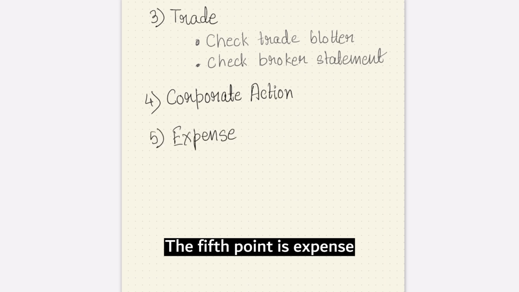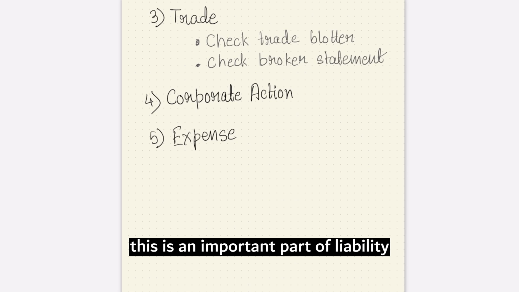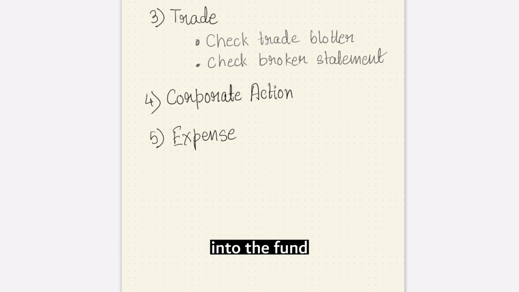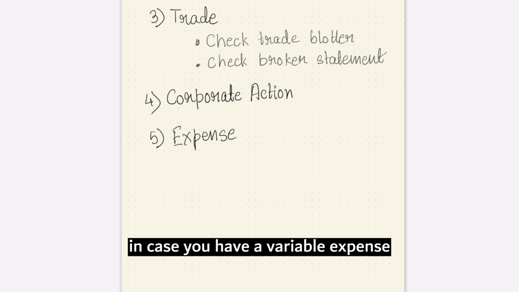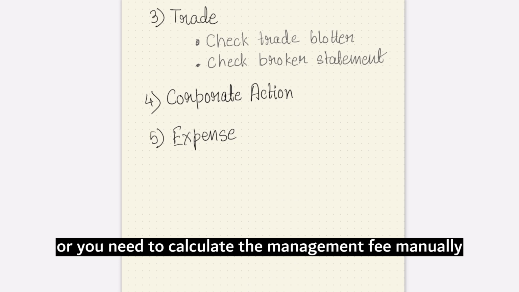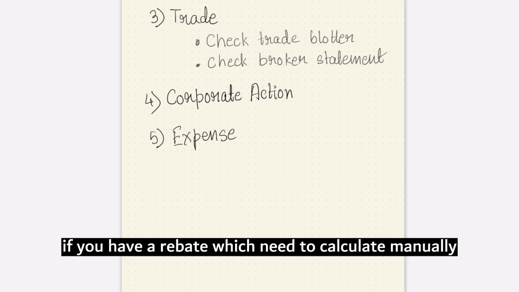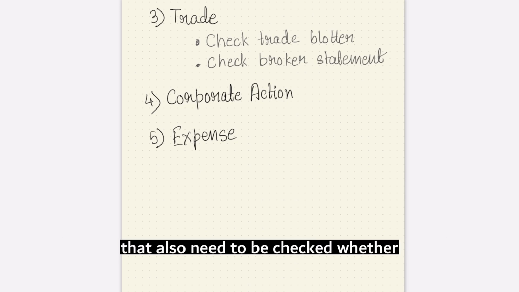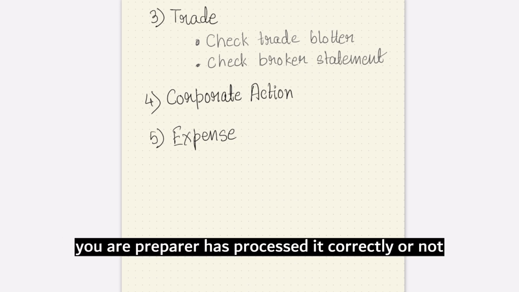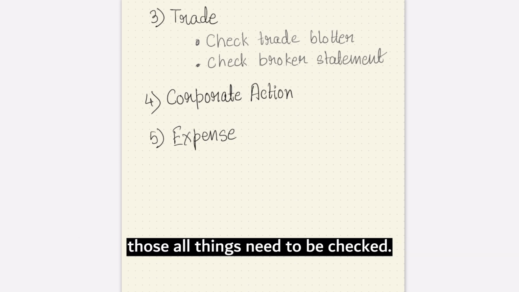The fifth point is expense. This is an important part of liability. We need to check if all the expenses are accrued correctly into the fund. In case you have a variable expense, you need to check the management fee, or you need to calculate the management fee manually. So you need to make sure you're doing it. If you have a rebate which needs to be calculated manually, that also needs to be checked, whether your preparer has processed it correctly or not. Those all things need to be checked.